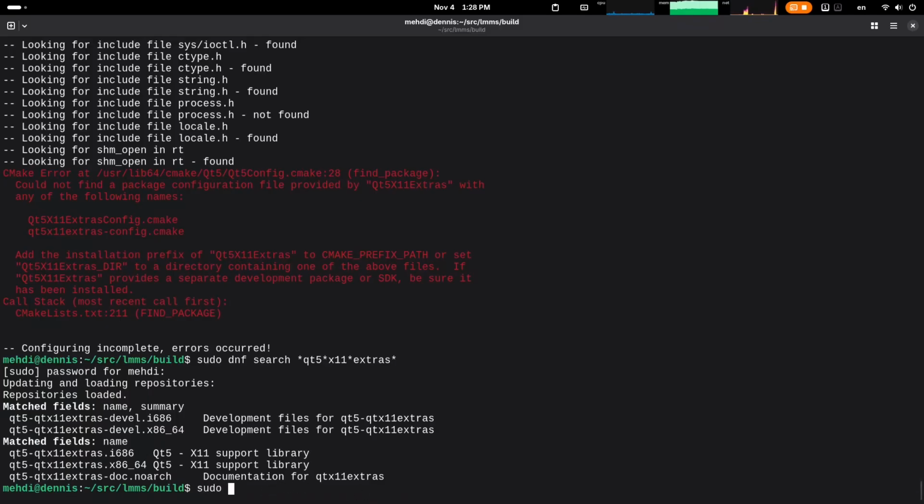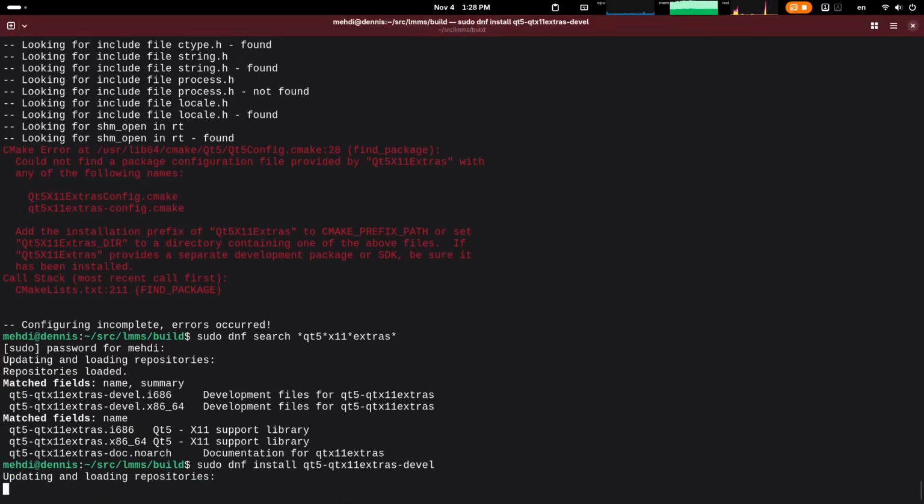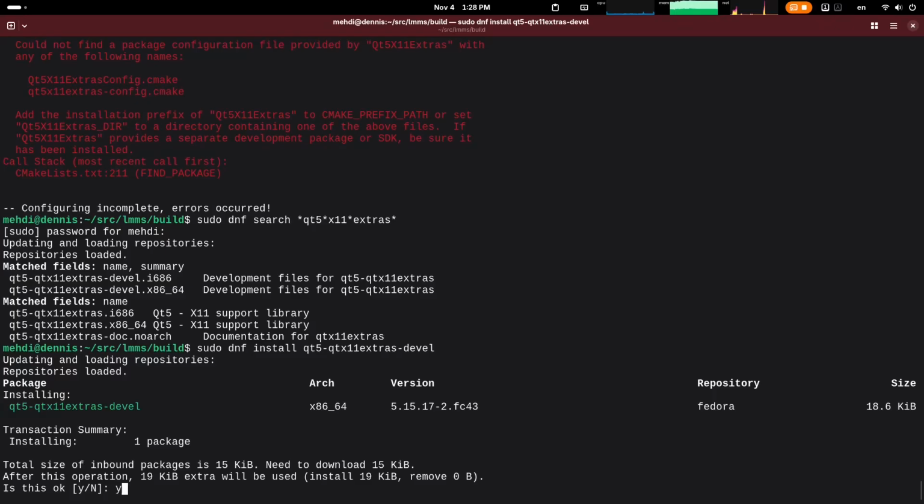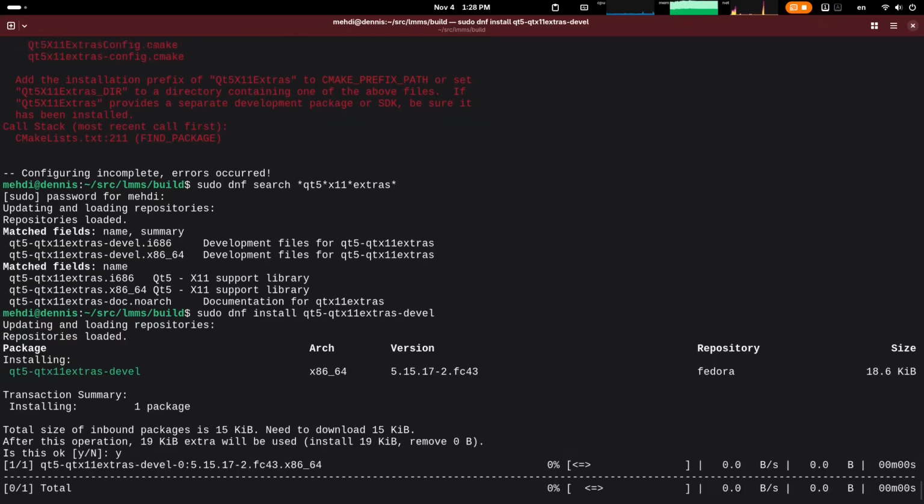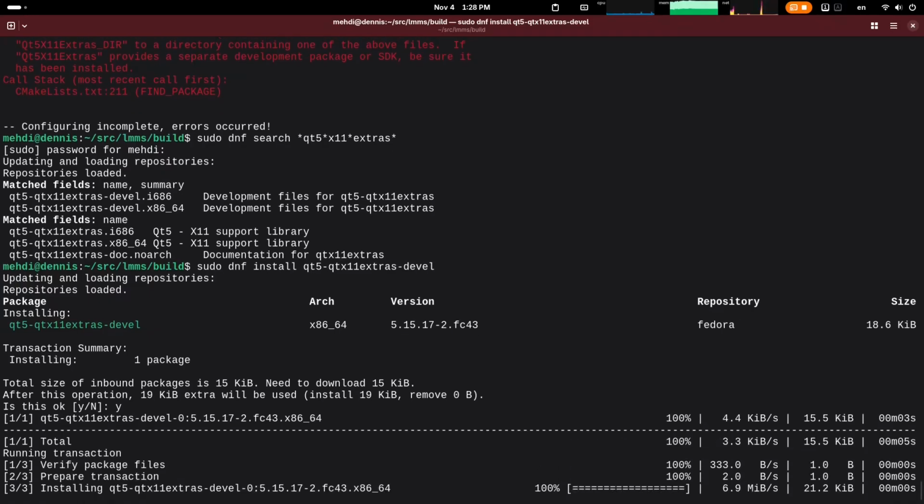So sudo dnf install, this is the one that we need, qt5 qtx11 extras devel. Let's install it. There we go. I enter yes, and it goes ahead and installs it.